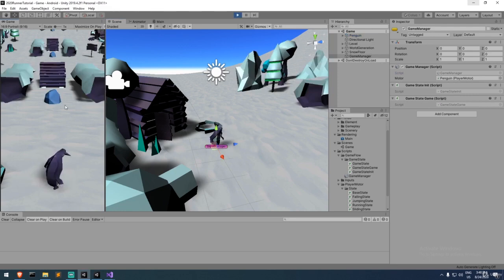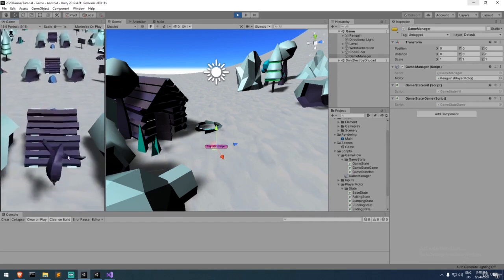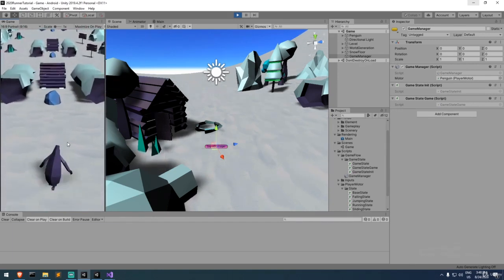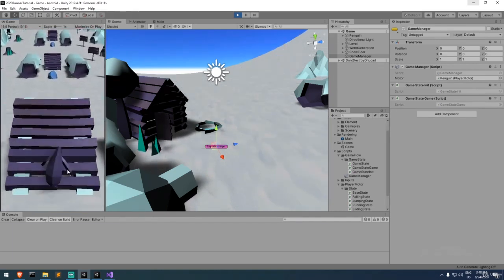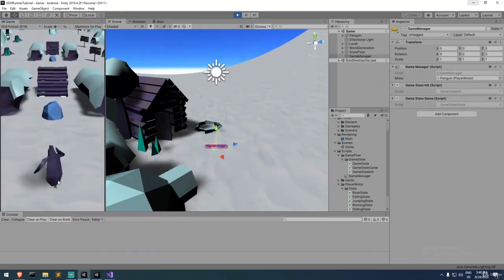So the game is generated. I'm going to press my mouse click, and then he starts running. So we have the behavior we want already. And that is where we're going to be ending this video.